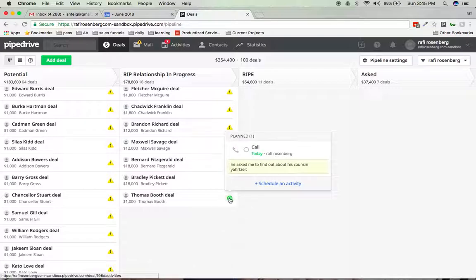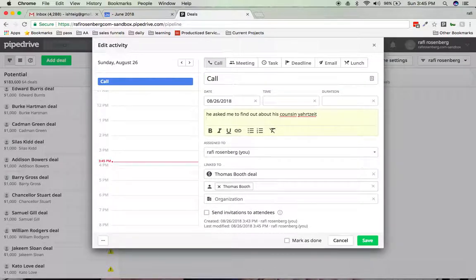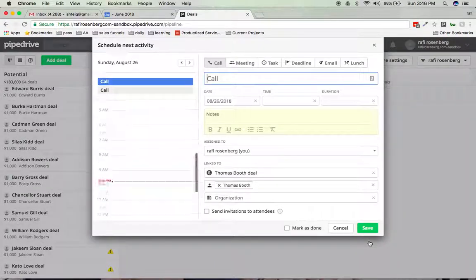Another thing I really love is, let's say that I made this phone call, and I took a couple more notes. Actually, I'm going to keep those notes for the next step. Anyhow, I have all these notes, and I'm going to mark it as done because I just got off the phone with him. I mark it as done. I'm going to save it.